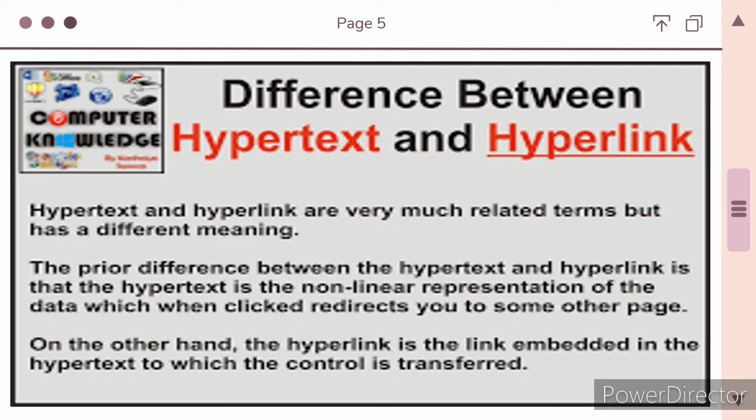You might also think about hyperlinks as we discuss hypertext. Actually, hypertext and hyperlinks are very much related, but they have different meanings. The prior difference between the hypertext and hyperlink is that the hypertext is the nonlinear representation of the data, which when clicked, redirects you to some other page. On the other hand, the hyperlink is the link embedded in the hypertext to which the control is transferred.